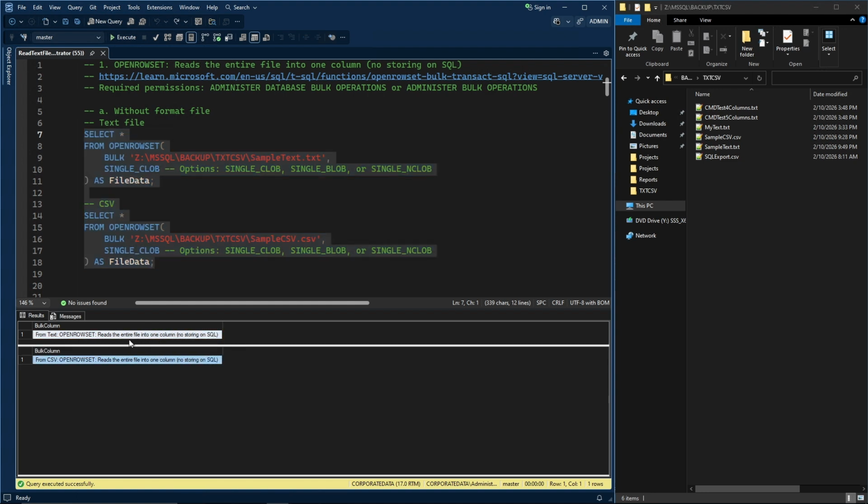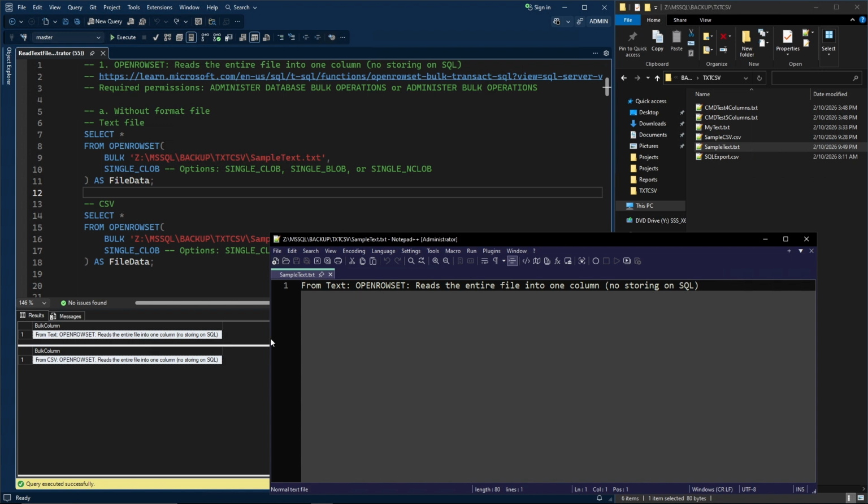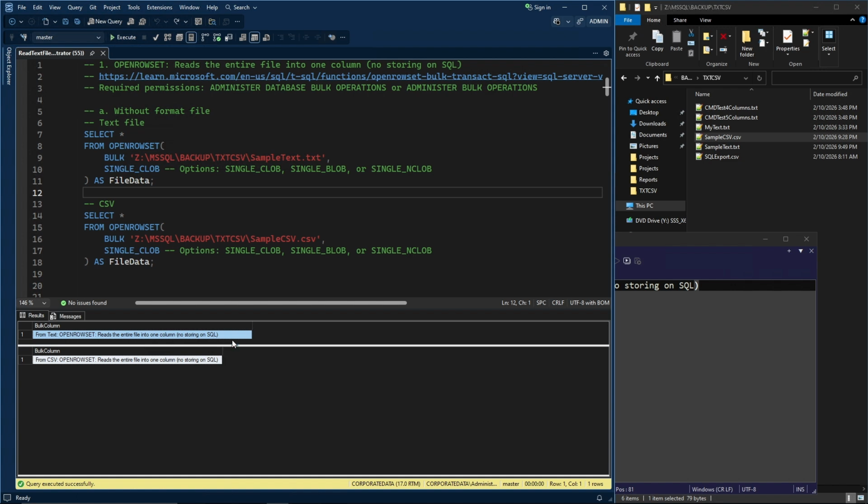This information you see here came from the physical file. I'm going to show you the files as well. Let's look at sample text first. If you pay close attention to this information, it's exactly the same information that came on the row. Now let's look at sample CSV. Exactly the same information. The way it is right now, it only shows one row per query.